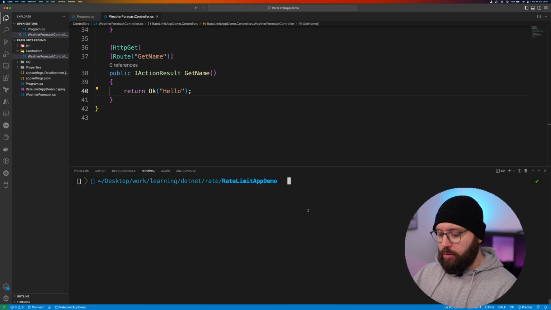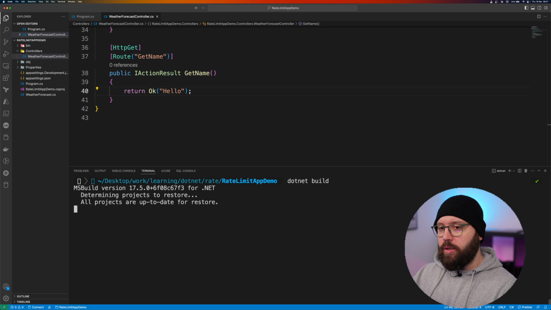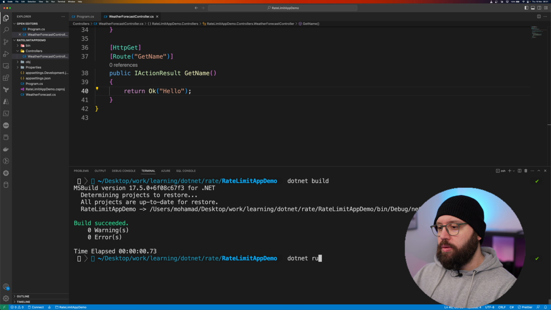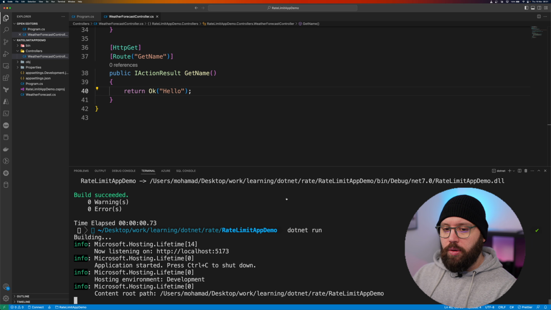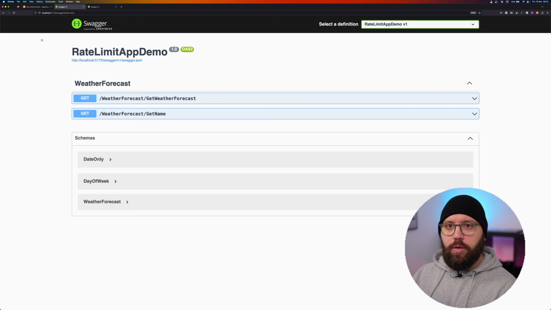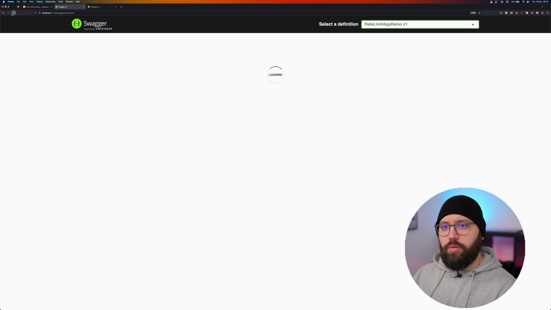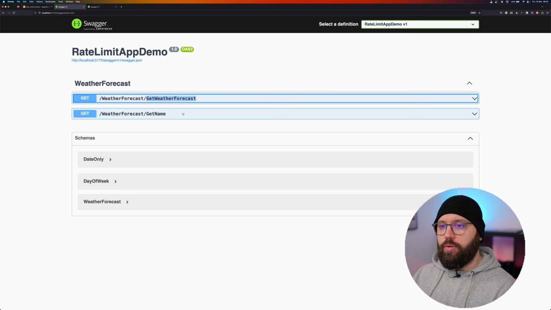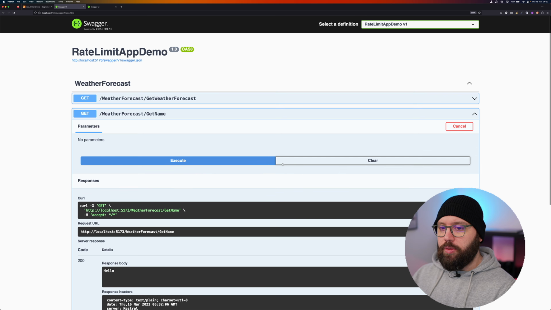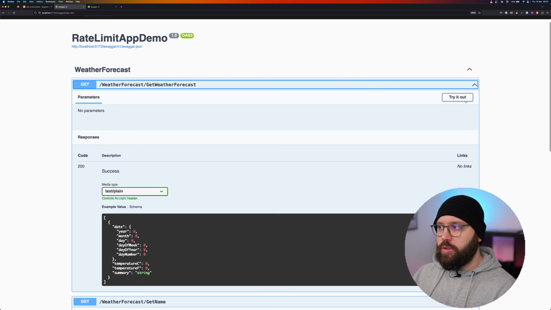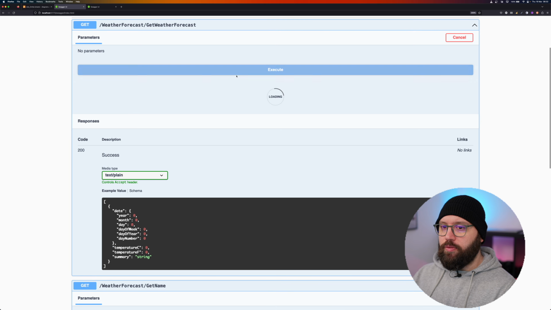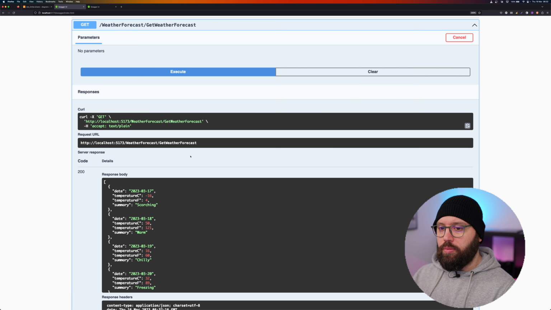Let us do a .NET build to make sure everything is building, and .NET run to make sure it's running. Let's go back here and refresh. Perfect. Now we can see that we have both. If I execute this, I should be able to get hello, and here I should be able to get my normal weather as before.